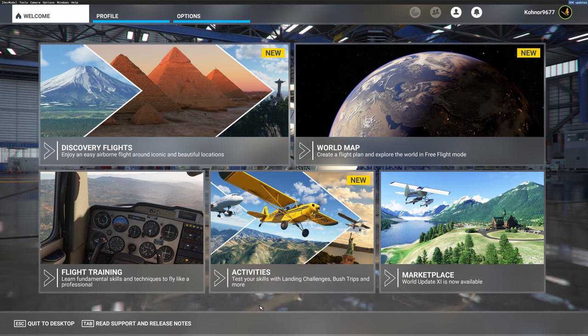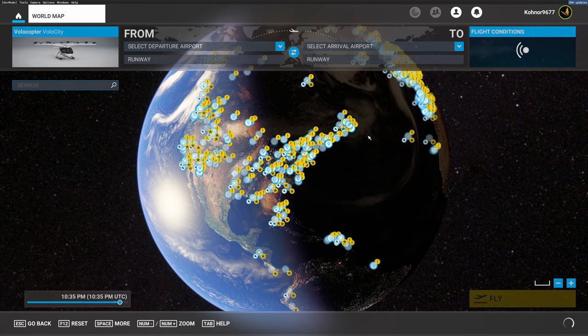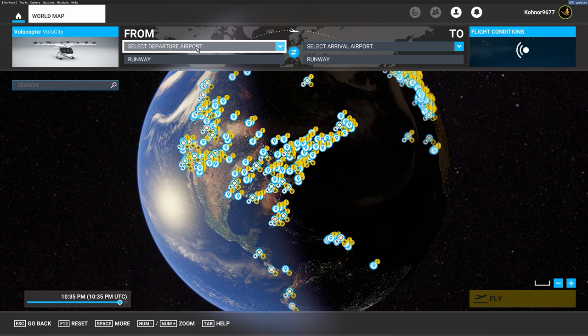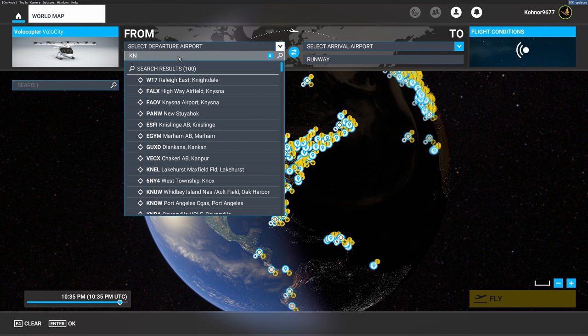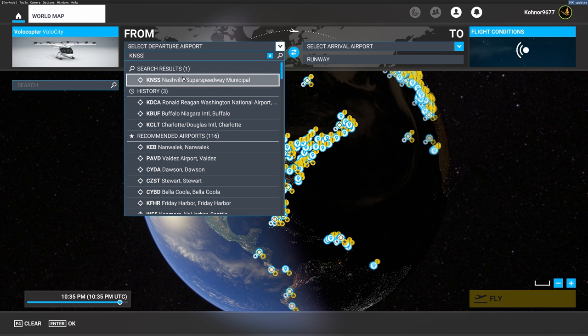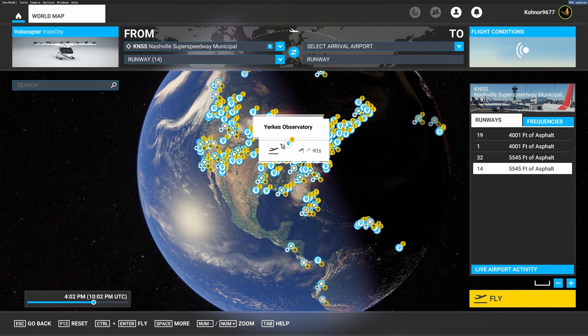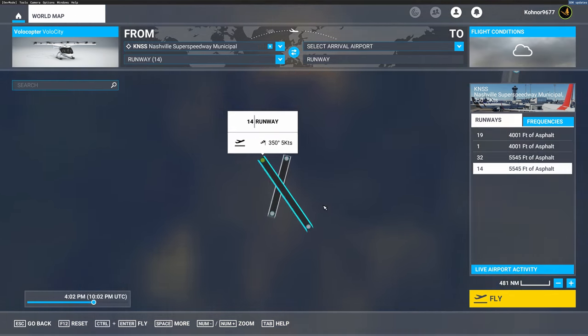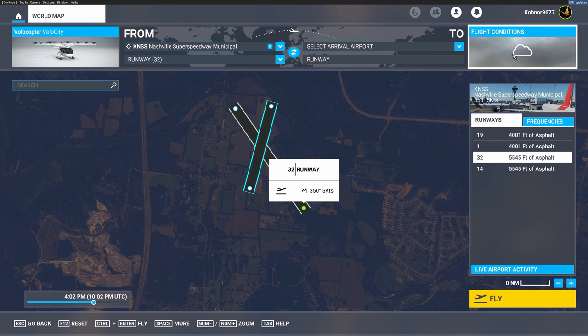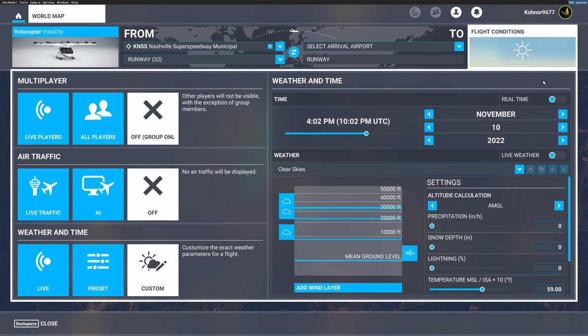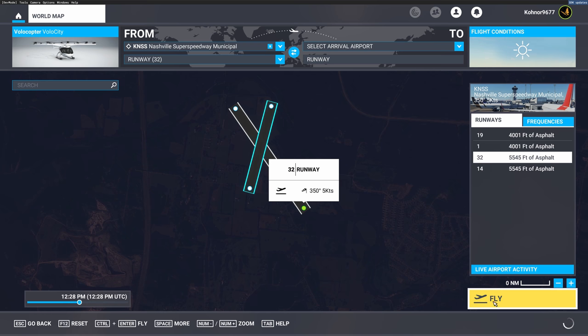And now with MSFS restarted with the package in the community folder, I want to go to the world map and see if I can find the airport. KNSS. And here we go. And we have our start locations. Let me change the weather and change the time. And let's fly and take a look.